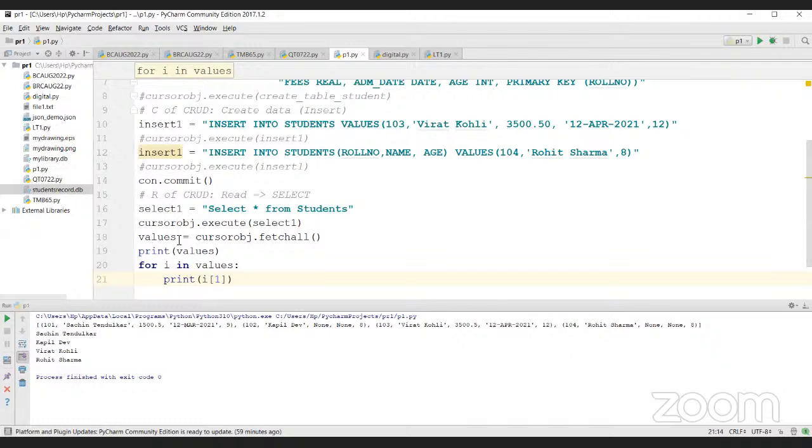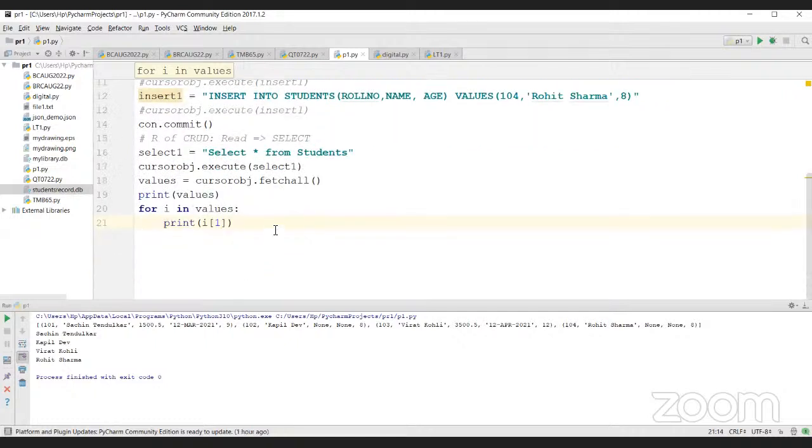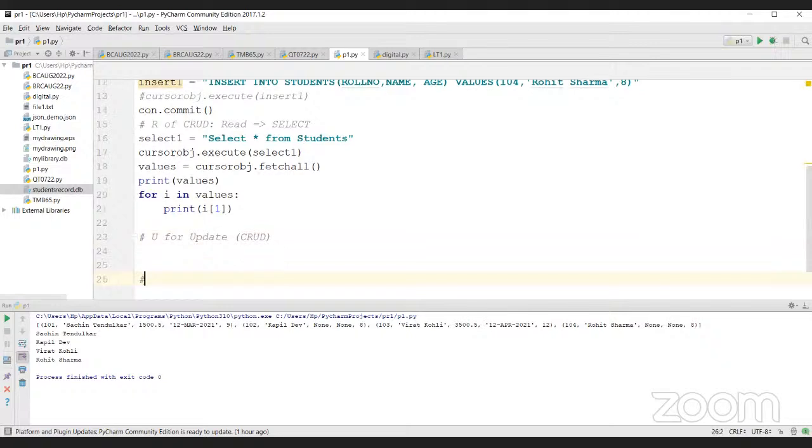You can build this, and you can read the values from the database. So we have read the values from the database here. This is also fine. Then we still have to do U and D, isn't it? U for update, and D for delete.